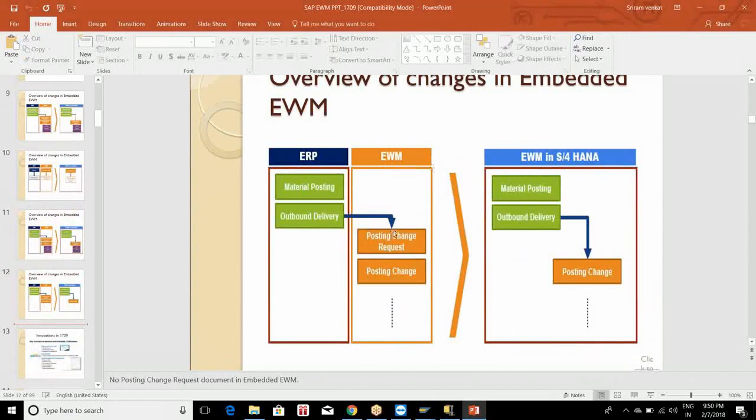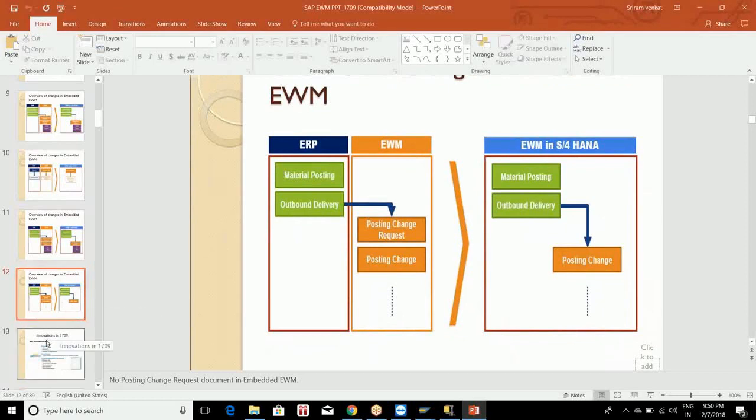If you're talking about any kind of things like your posting changes, we used to have the request earlier, and the system used to create a posting change, but ideally we will not have that earlier. But I'll be showing you the differences in 9.3 as well as in the embedded one, guys. This is what we will be doing.